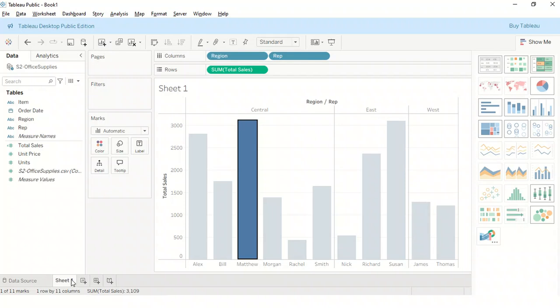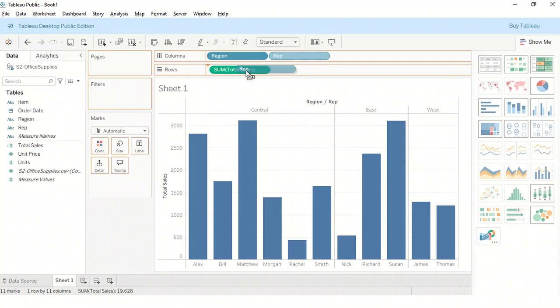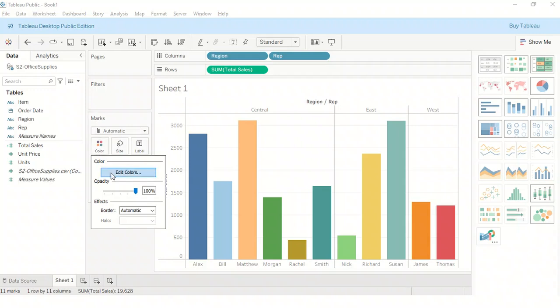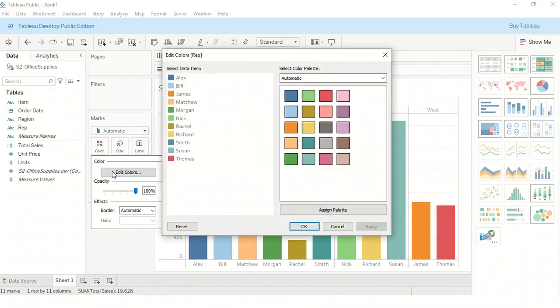So the first thing I'm going to do is play around with the colors. I'm going to pull my column straight to the colors. The way you do that, you drag, you press control, and I'm going to drop it right into my color block because I want every single rep to have their own color. I like the way that looks, but I might want to use a different color palette. So if you click on colors, you can edit the colors and you will see a lot of different color palettes you can choose from.